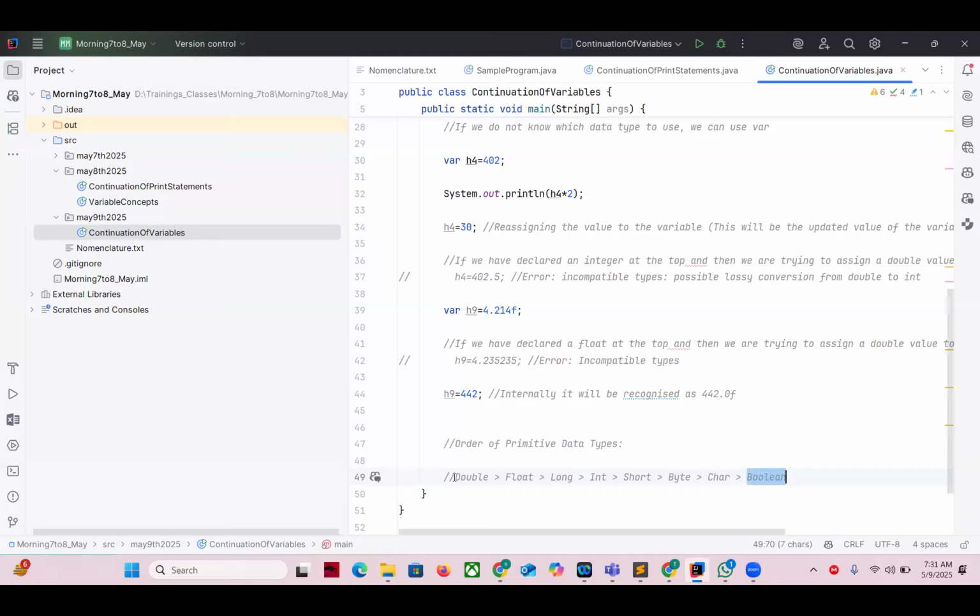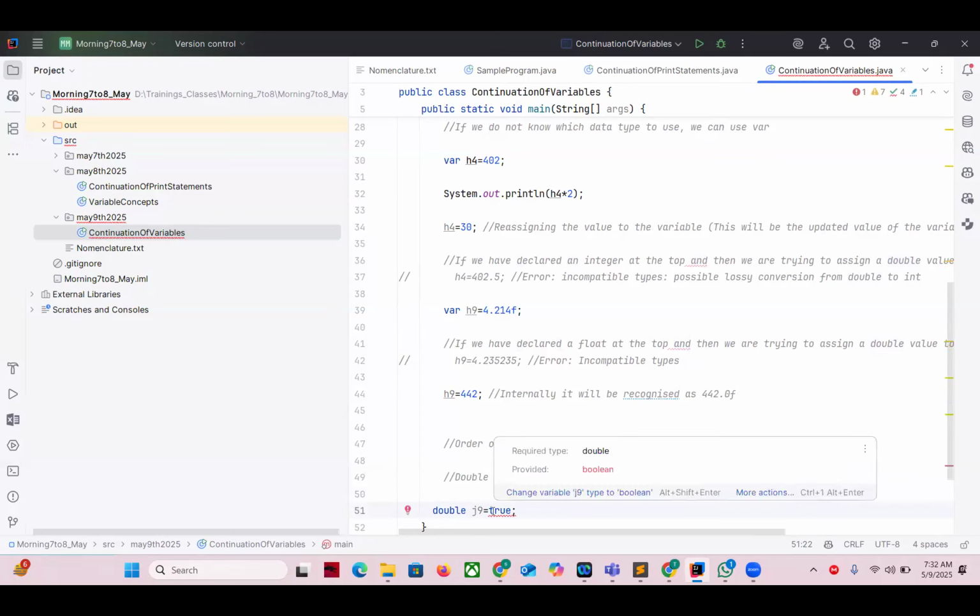Clear? Like in terms of memory allocation, in terms of significant digits that it occupies, double is the data type which has the highest precedence. Boolean is the data type that has the lowest precedence. So, okay, let me say double J9 equal to true. This will throw a compilation error. Okay.